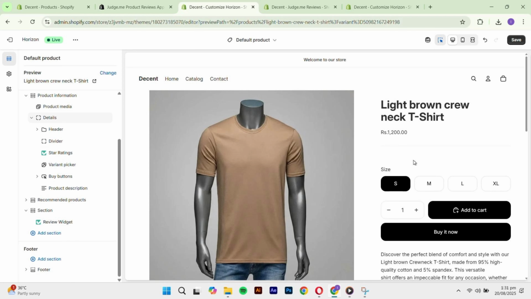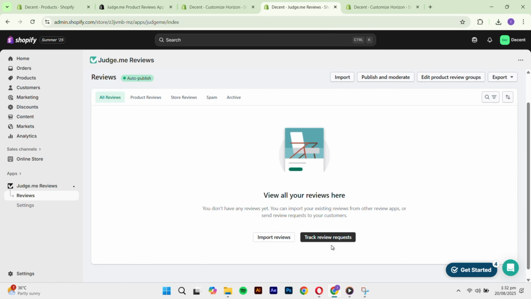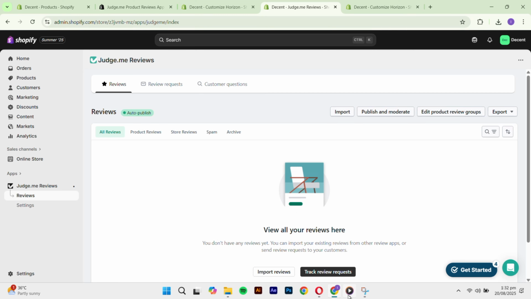Next, let's add a review to test it. Inside the Judge.me app, go to Manage Reviews and select your product. Here, you can either import reviews, request reviews from customers, or add them manually. For this example, I will add one manually.